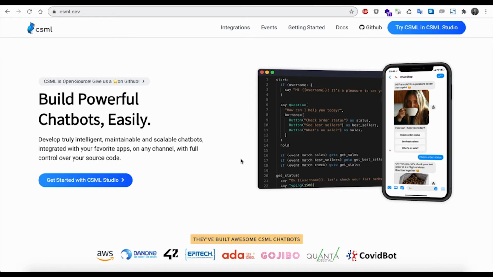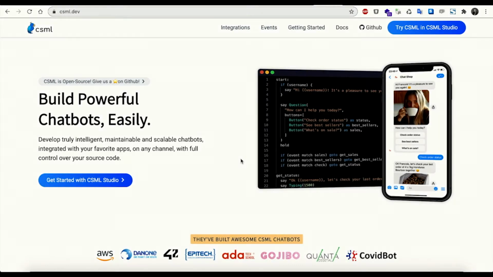The only thing that you need to follow through this course is a basic understanding of programming and logic. And actually, you don't even need to be a great coder. Many of the developers within our community actually started with CSML. All right, let's get started.